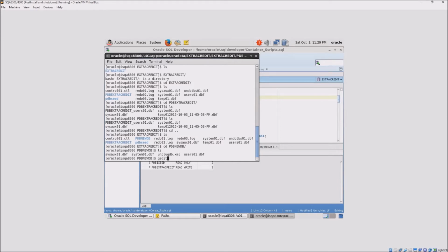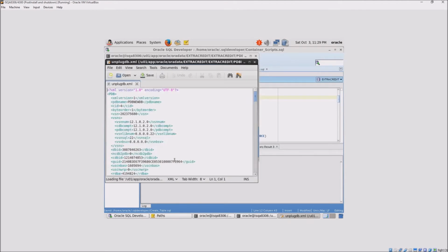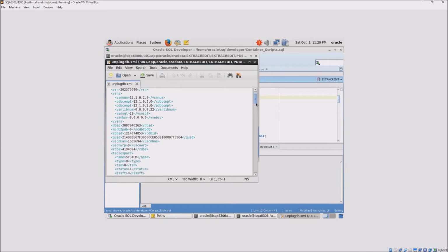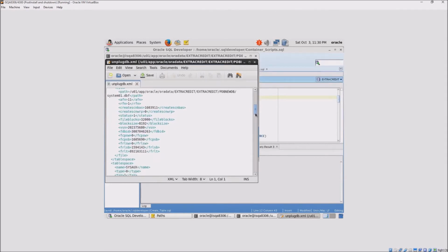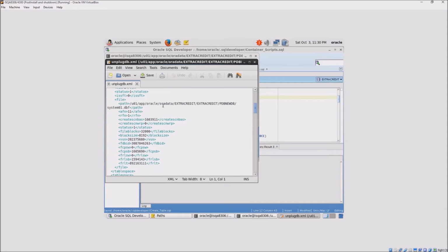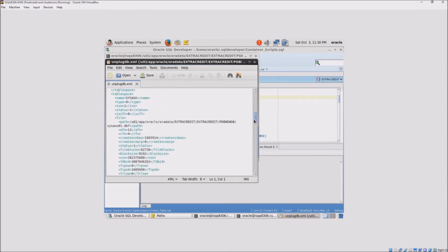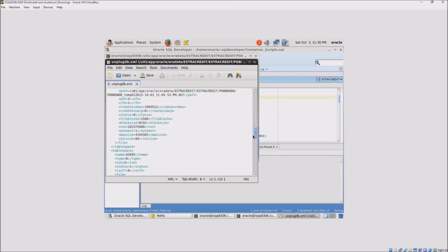One of the other interesting things you can do is you can actually open this XML file that's generated as a part of the unplug process and take a look at what's in here. And we can see it's just a number of parameters that are related to that pluggable database. Some of the important ones being the location of the system data files and then the other data files associated with this instance.